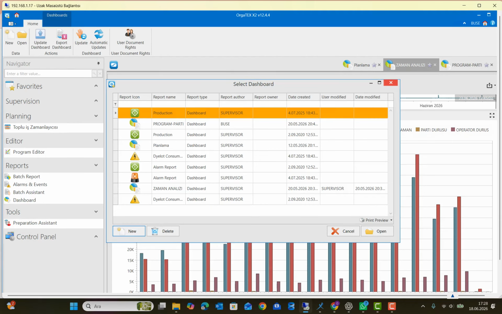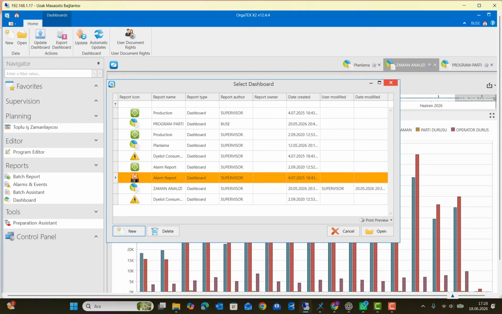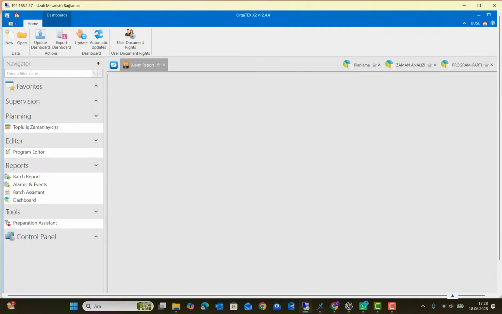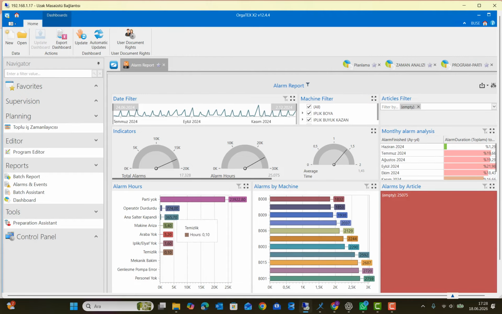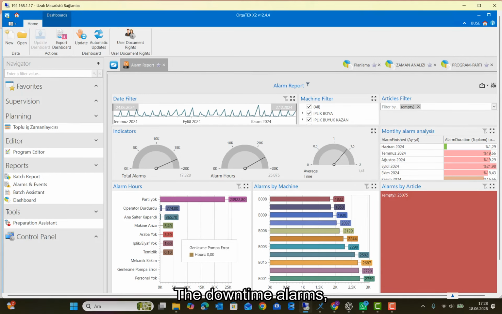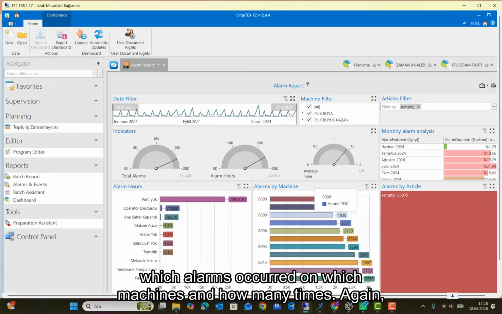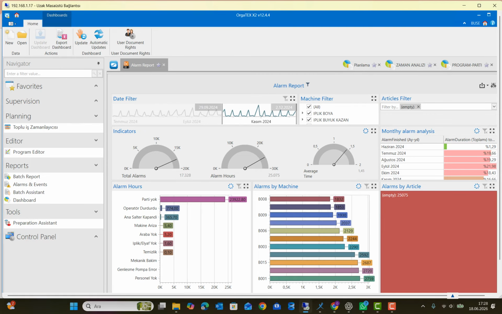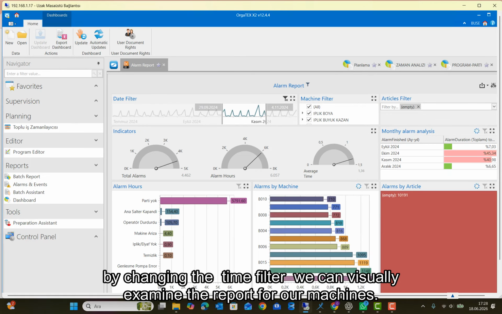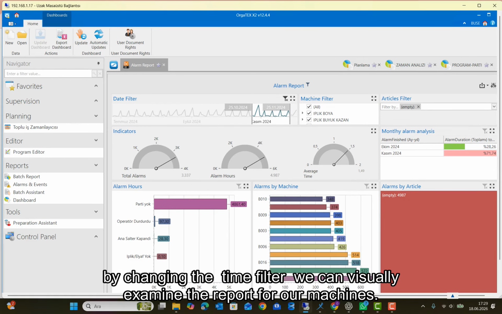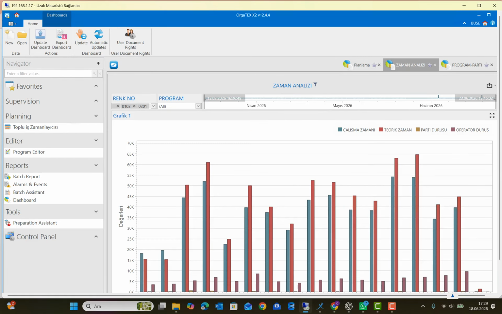For example, alarm report. Which alarms occurred the most? The downtime alarms. Which alarms occurred on which machines and how many times? Again, by changing the time filter, we can visually examine the report for our machines.